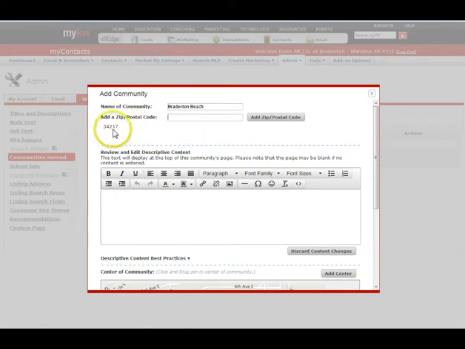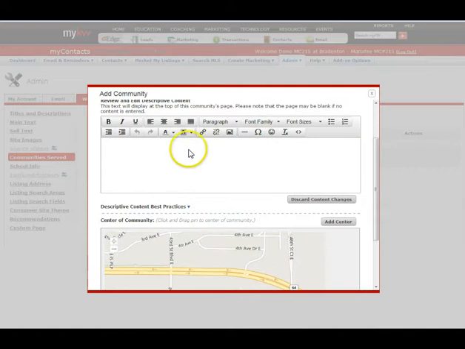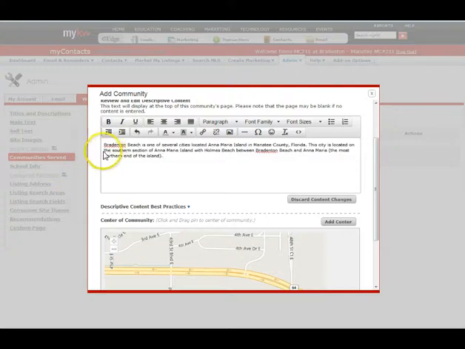Okay, so we have Bradenton Beach, we have the zip code 34217, and then right here in the middle is information that you can add about Bradenton Beach. So let's say that I have some information to put in there. I've typed up something about Bradenton Beach. I put in here, Bradenton Beach is one of several cities located on Anna Maria Island. The city is located on the southern section. It has Holmes Beach between Bradenton Beach and Anna Maria, which is on the northern end.